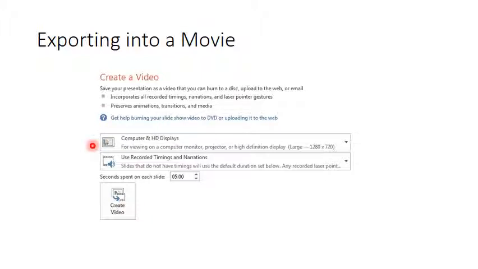So you really have two options here. The first option is the resolution at which your video is going to export to. The larger the video, the bigger the file. And so you have three options. You have sort of large, medium, and small. Small is for things like a smartphone. Medium is for if you want to put it on YouTube. And so that's my suggestion. You're going to want to change this computer and HD display to the medium one that's called Internet and DVD.